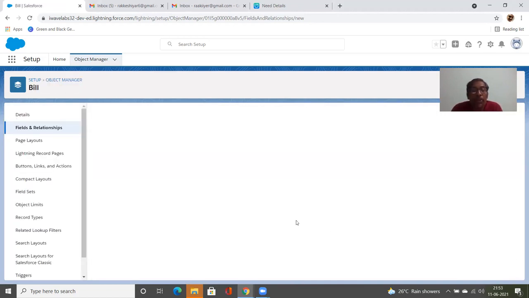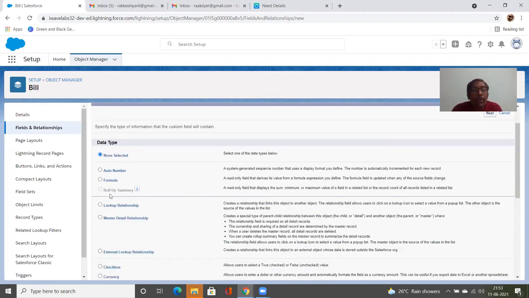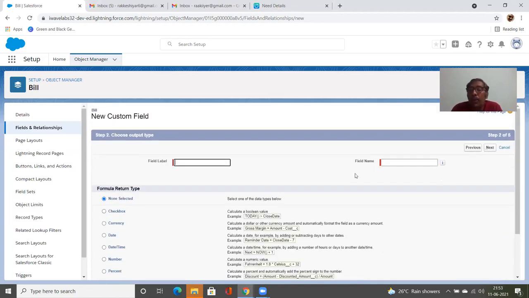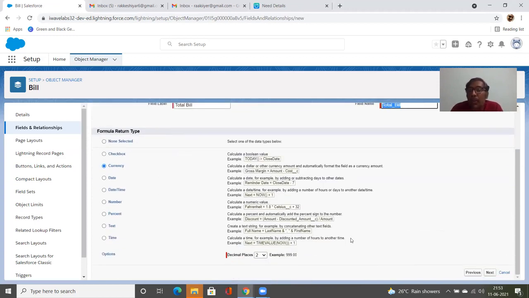Now it is going to be total bill. Total bill is going to be a formula. Select the next step. What is the return type? It's going to be currency, and here it is going to be total bill. The return type is also currency. Now click on next.